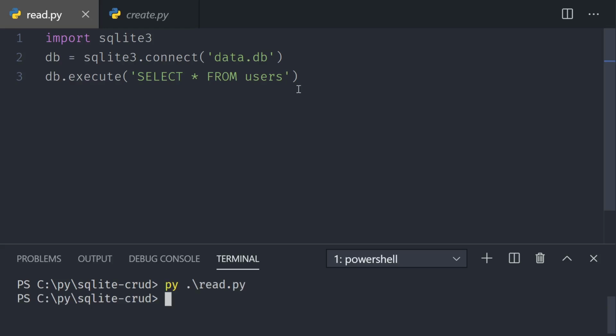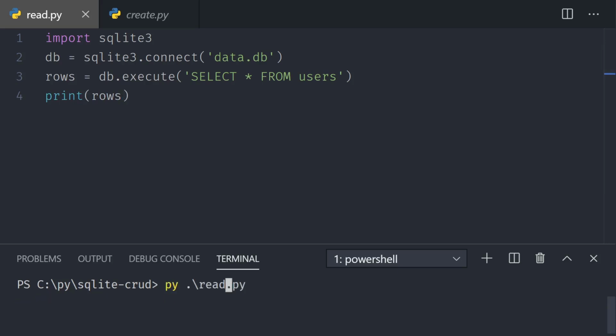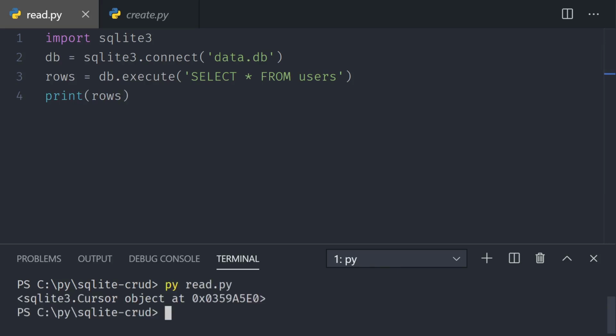Nothing, because I'm not printing anything. And if I put the results of this statement in a variable, I will call it rows because that's what we want to get. And then I print rows, save it, rerun the command. I can just run it without the ./.